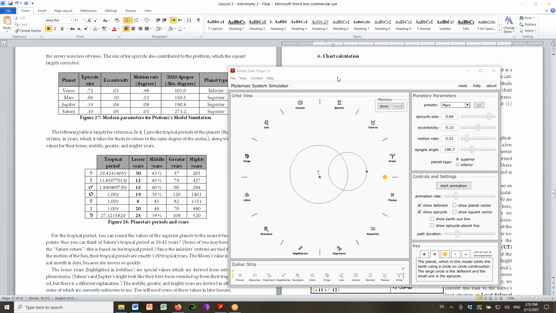Now, if we look over on the right, you'll see the model simulator. And it's preset to have Mars showing. And if we look at the pull-down menu, you can see we have Venus, Mars, Jupiter, and Saturn. And that's because these are the 4 planets that use this same model. The models for the Moon and Mercury are very different, and I don't even know if there is a simulator for those. So we'll just stick with these 4, and we'll pick Mars.